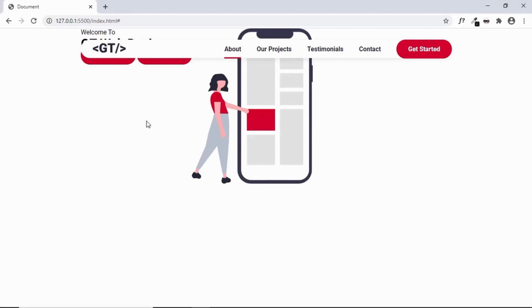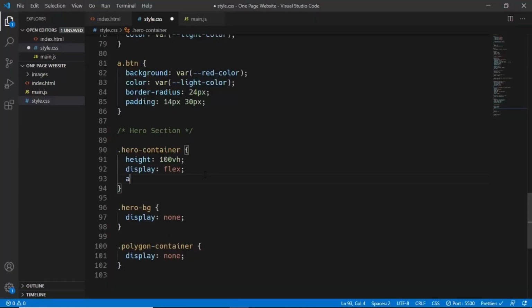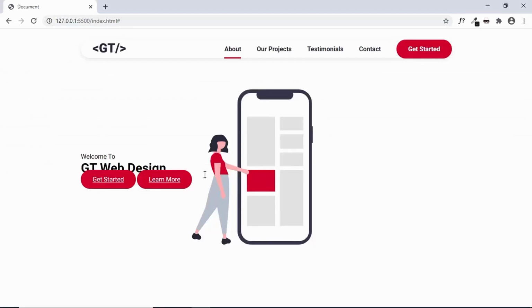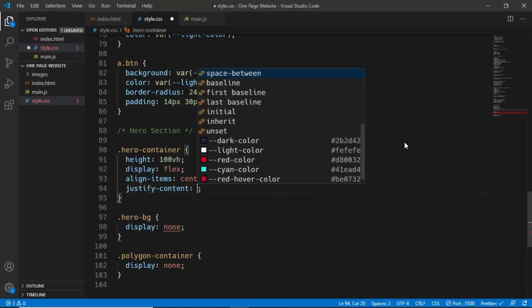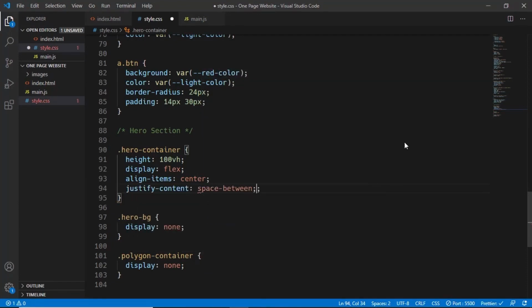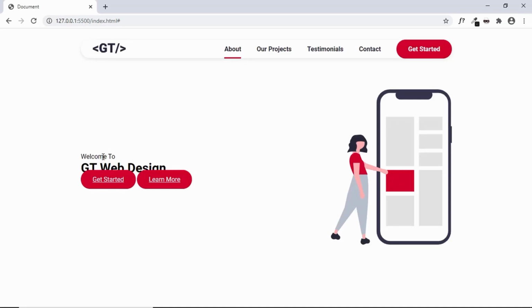So first of all, we will center them vertically. So here we'll just type align items to the center. Now we'll position them one to the extreme left and one to the extreme right. So we'll just type justify content to space between. Now first let's style the paragraph.